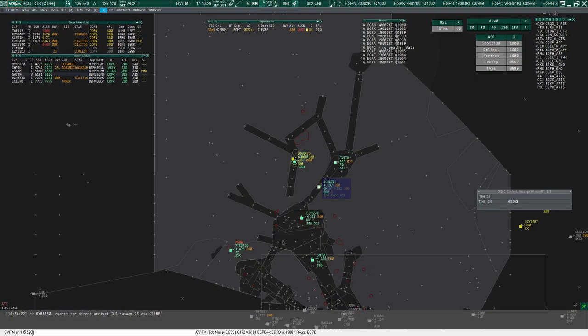Minor 8750, wind 300 degrees, 6 knots, runway 26, clear to land. Clear to land, runway 26, runway 750.